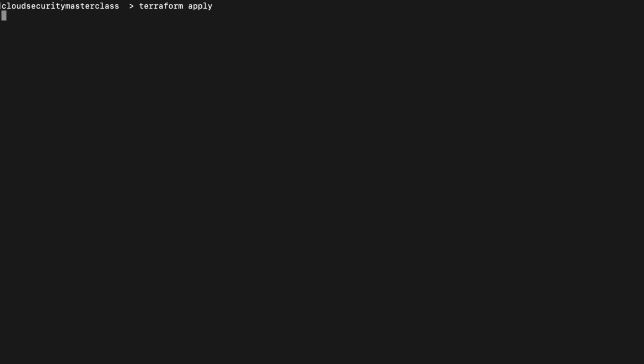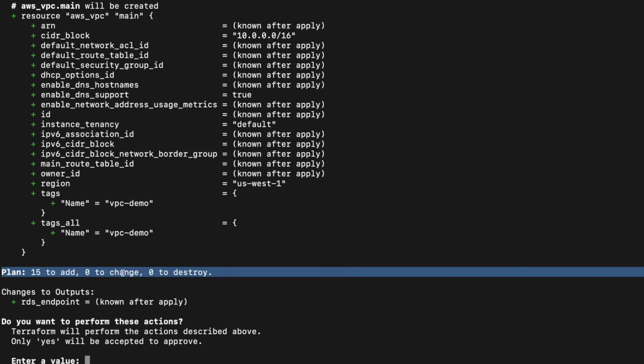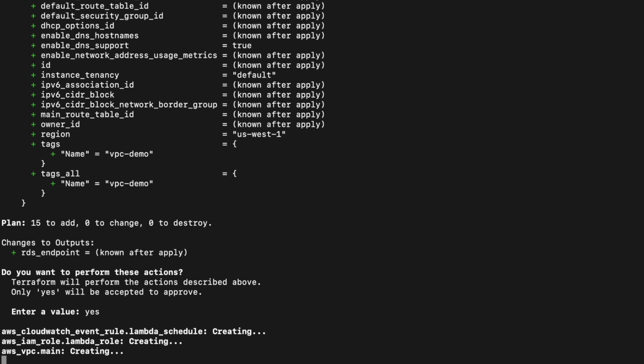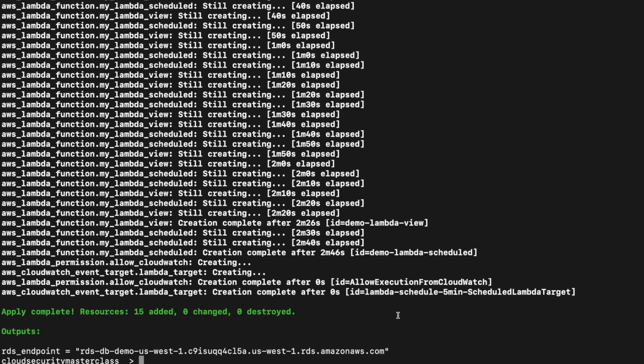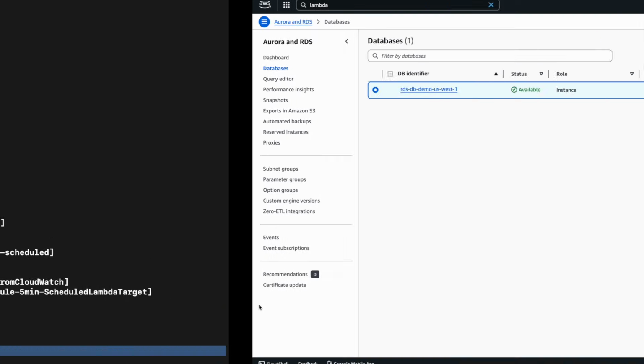I'll go ahead and run Terraform apply, and I'm going to pause the video here because it will take about 6 or 7 minutes, and I will resume the video after this is finished deploying. So it took around 6-7 minutes and the deployment completed successfully. Let me switch over to the AWS console to show you what we have.